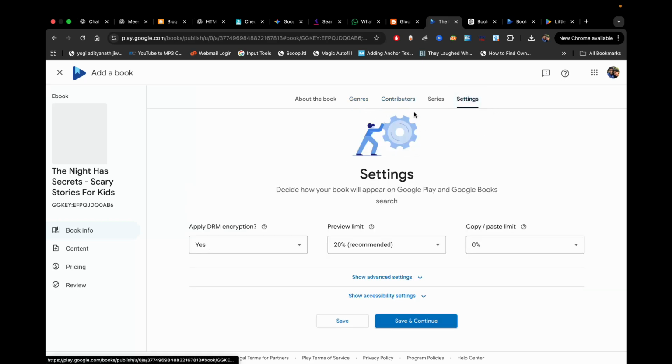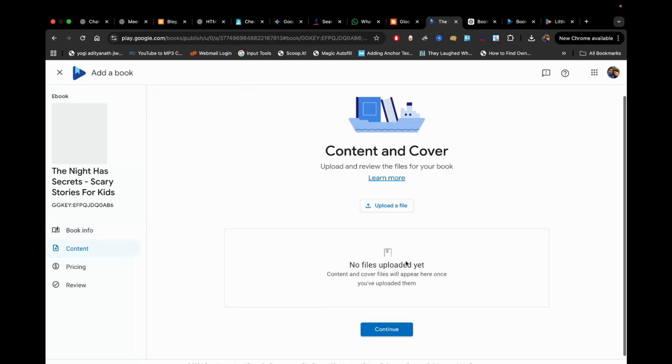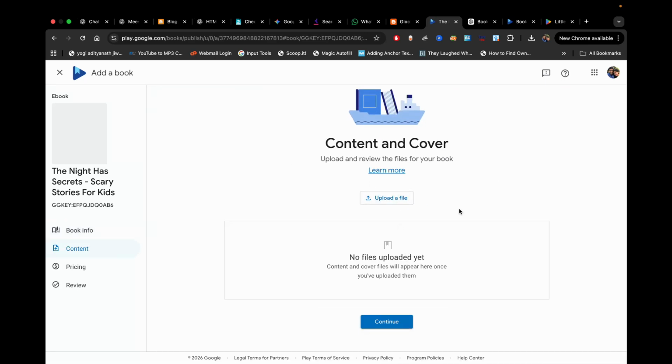Okay, so we'll go on settings because we already filled all these things, then click on save and continue. Okay, now you have to upload files here. Now you have to upload 2 files. First of all, is the PDF, and second one is the cover JPG. Make sure that the cover JPG is of high quality, and of course the PDF.